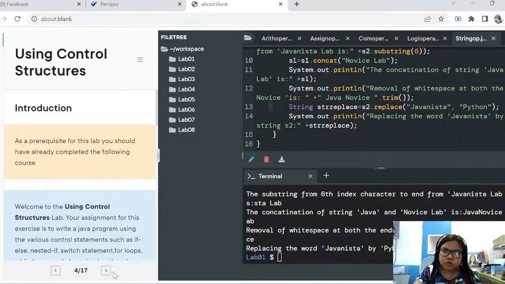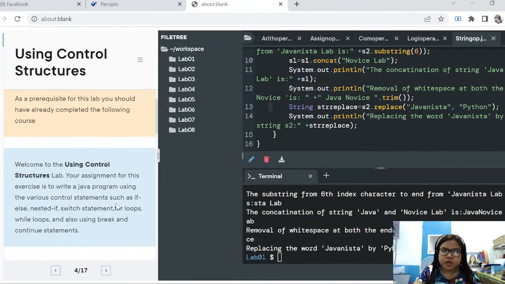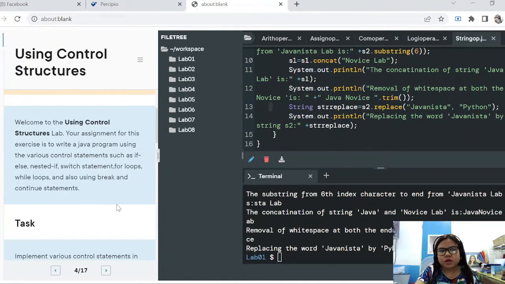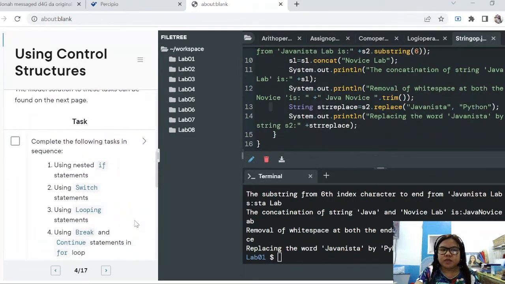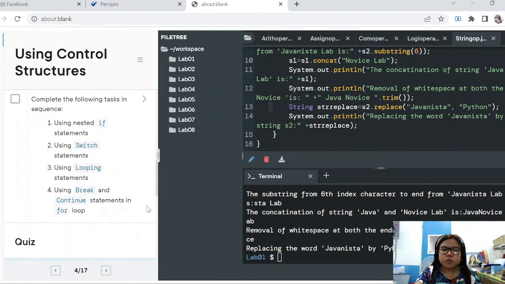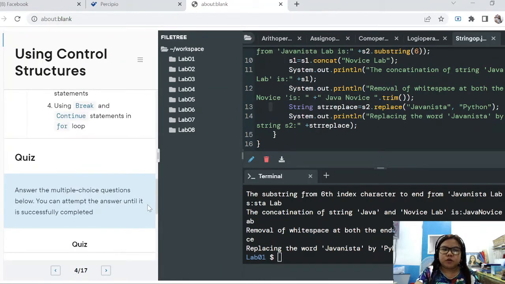And then next, using control structures. Welcome to the Using Control Structures lab. Your assignment for this exercise is to write a Java program using the various control statements such as if-else, nested if, switch statement, for loops, while loops, and also using break and continue statements. Task: implement various control statements in Java. The model solution to this task can be found on the next page.